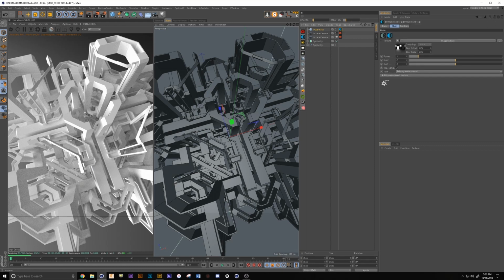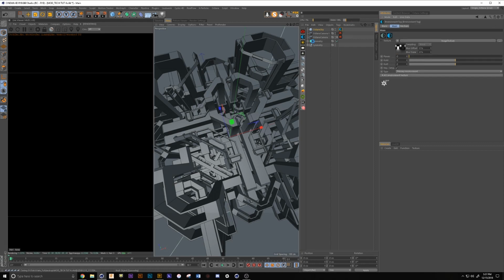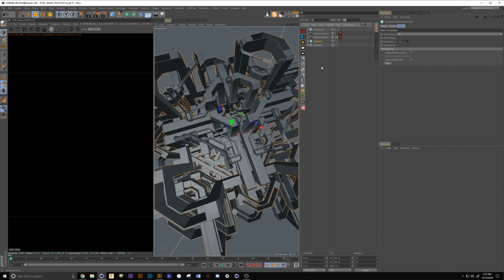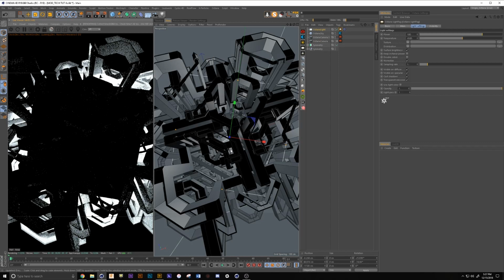I think what we're actually going to do is shut this off first, and then maybe we'll go with a targeted area light. I have a different setup on this one. So if you go to objects, go to lights, and go to Octane targeted area light, make sure you have your main object selected, and now you've got a light in there.